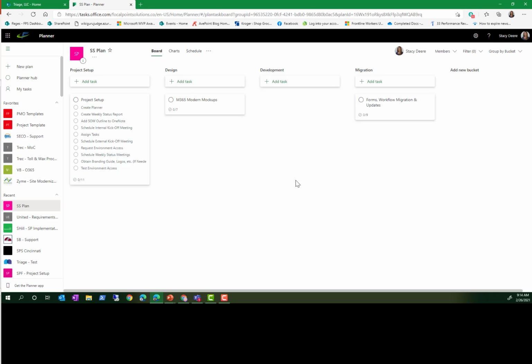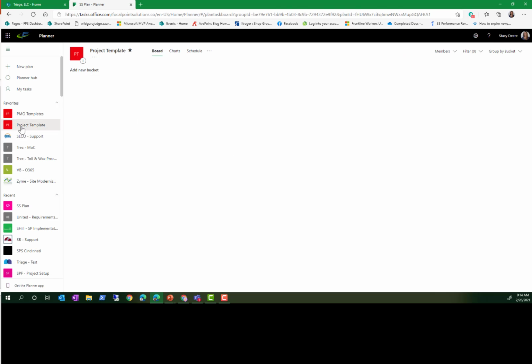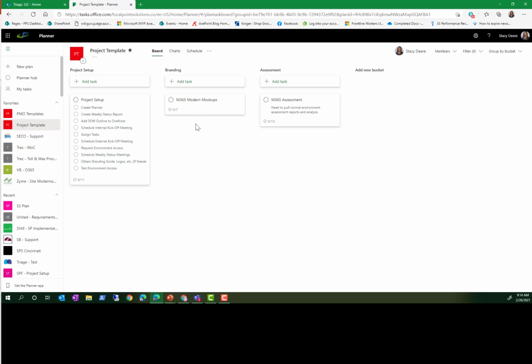Well, there's other things that you can do. This one works great for us, but there are things you can do by creating an entire project template. So you can create out all your buckets, put all of your cards, say for like a migrate, this looks like it's an assessment and branding project. So we do this a lot. We do the mock-ups, we do the assessment, all this kind of stuff, and then that kicks off another project.